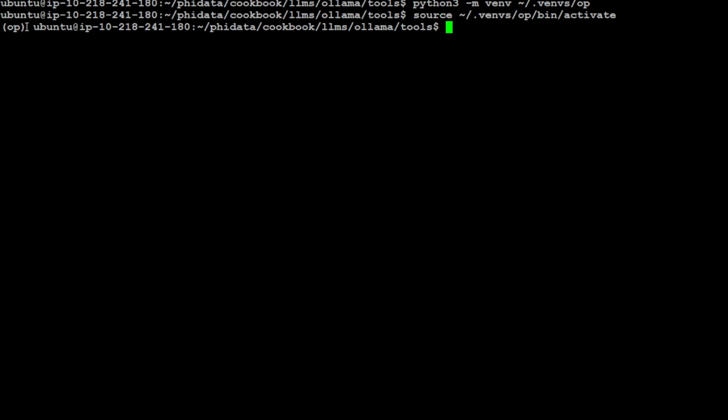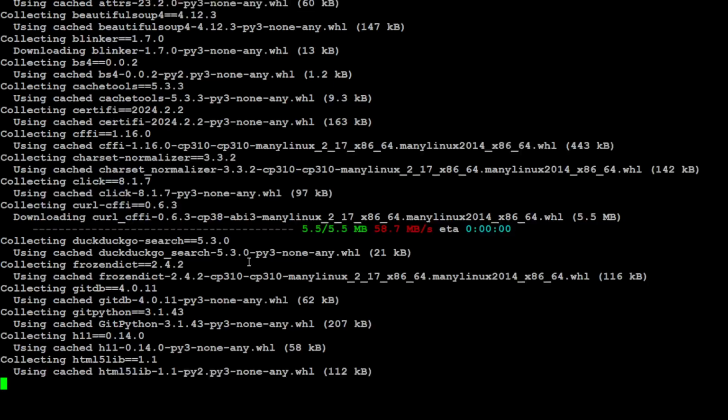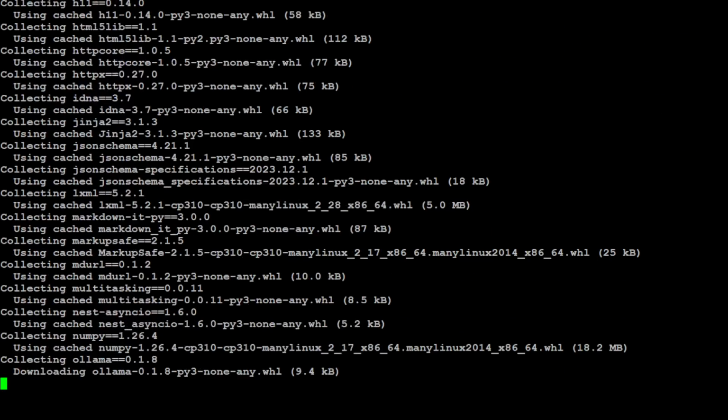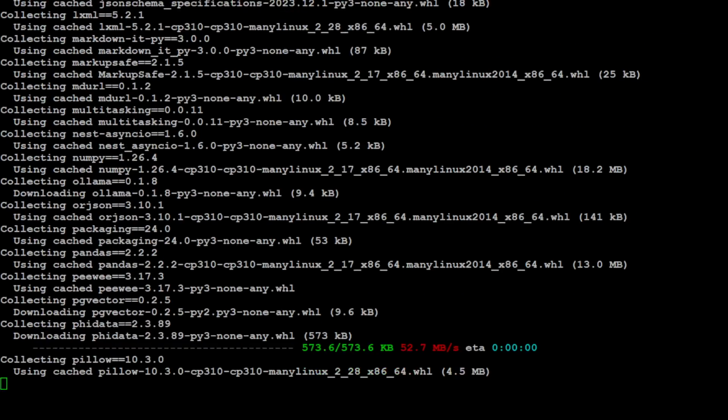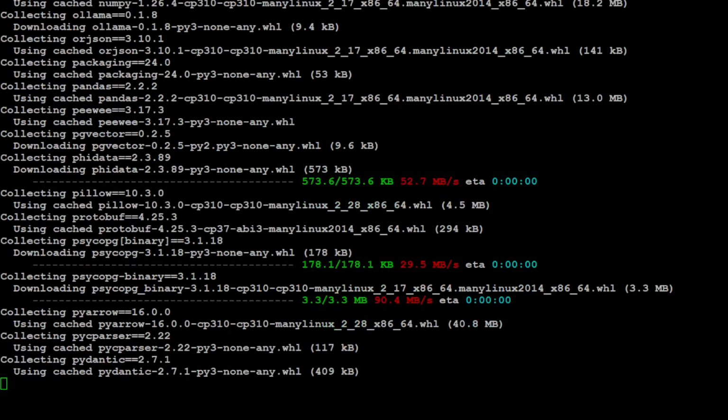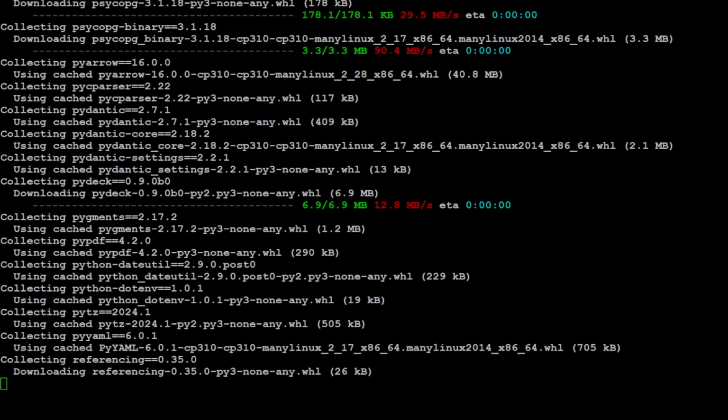And you can see that now the OP is in the parenthesis, so it means that we are in that virtual environment. And now let's install our requirements. So I'm just going to say pip install -r requirements.txt. It is going to install all the requirements needed in this virtual environment. So let's wait for it to finish, and then we are going to run it.